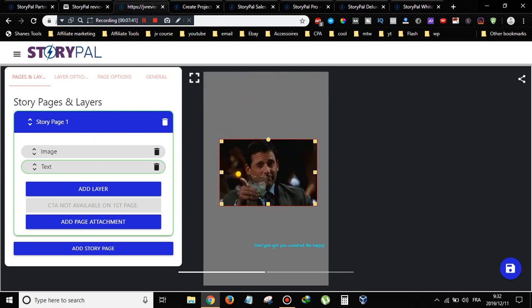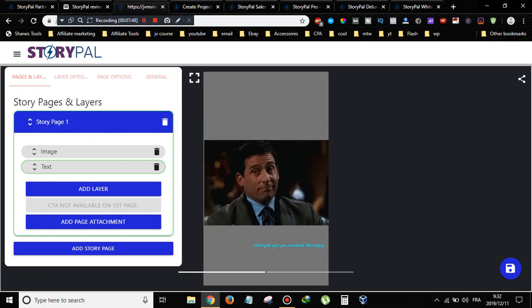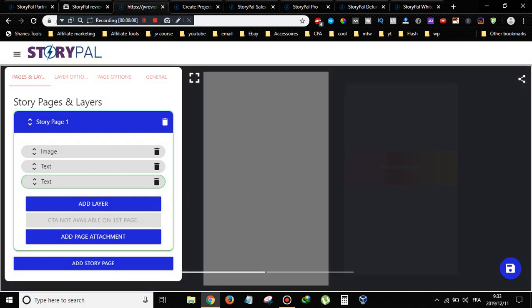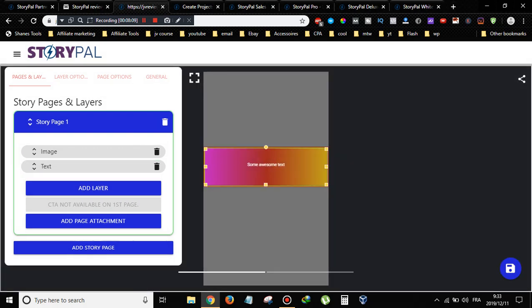I'm gonna drag the story right here. As you can see, this is a meme. I'm gonna make it a little bigger. I can add a text right here where it says text. I can either change this text or I can delete it. I can do whatever I want. So I'm gonna add a new layer and add the text. And I'm gonna delete this one. I'm gonna leave out just this one.